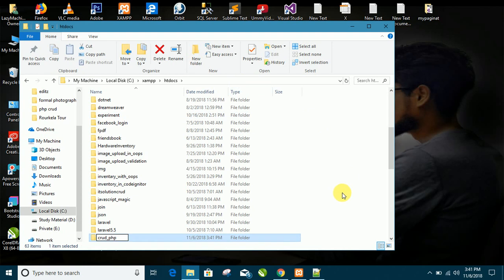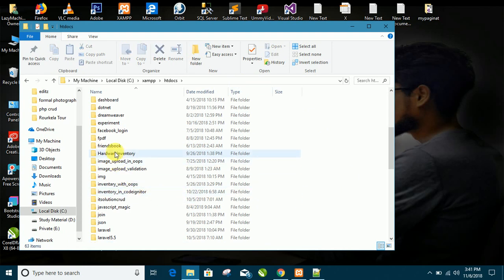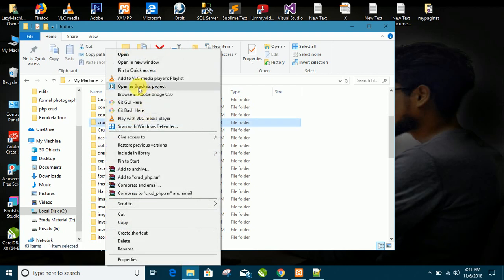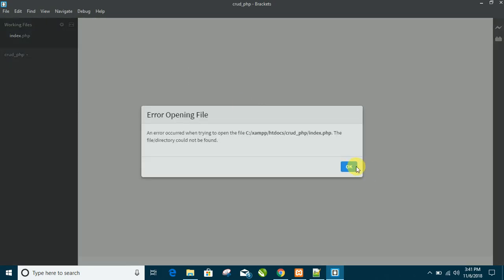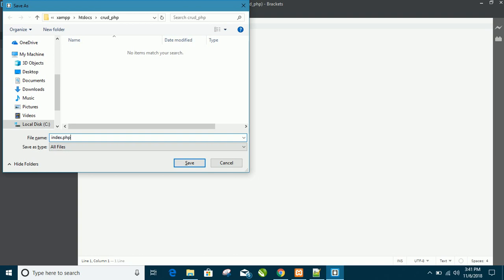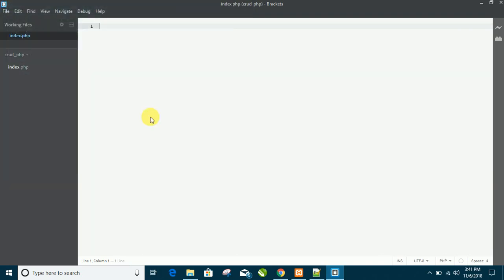CRUD PHP is my folder name. I'm using the Brackets text editor, so you can use your own according to your choice. Now we need to create a file index.php where we make the forms. So here we need to make a form through which we will insert the data into the database or table.